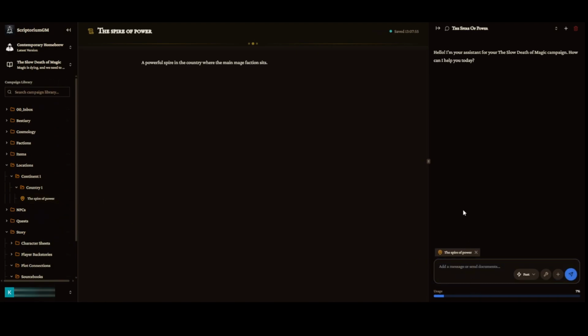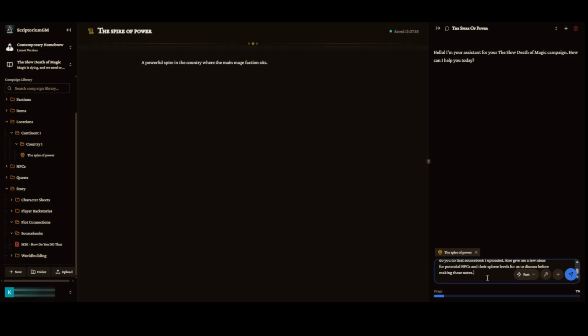You cannot do this with source books, but you can do it with any note that's been created. So I'm going to drag it into this so that it knows that this is the particular spire I'm talking about. Okay, great. So we now have a quick overview of a question that I've asked.